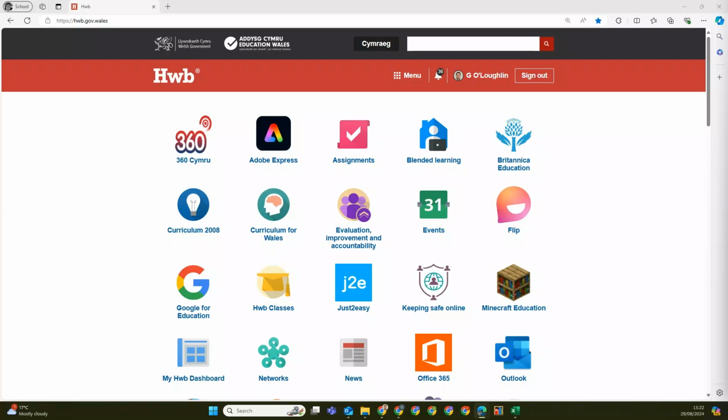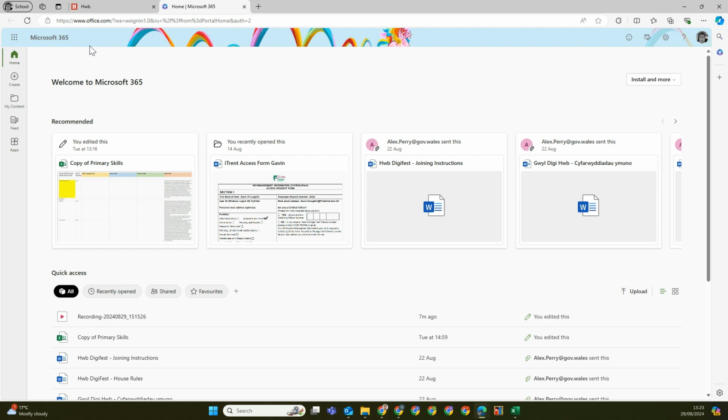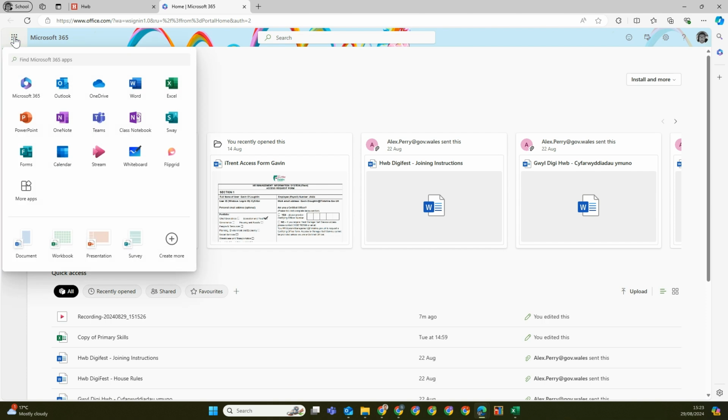Using your OneDrive in your Hub account, you'll be able to access all of your documents that you have through your Office 365 account. In order to do that, we can log into Hub. We can then access the Office 365 icon, and that will take you to the Office 365 page. Up in the top left, we'll be able to access all of the apps.